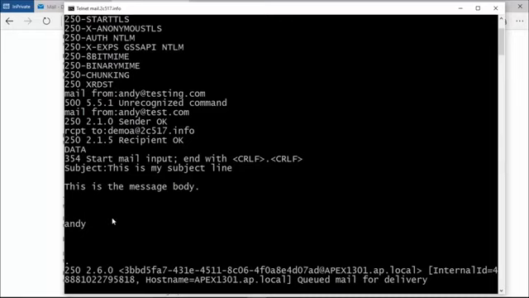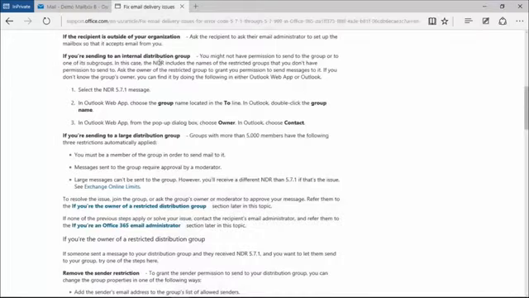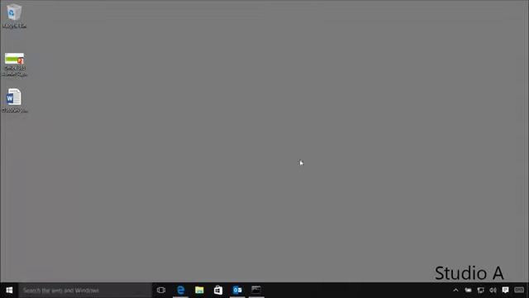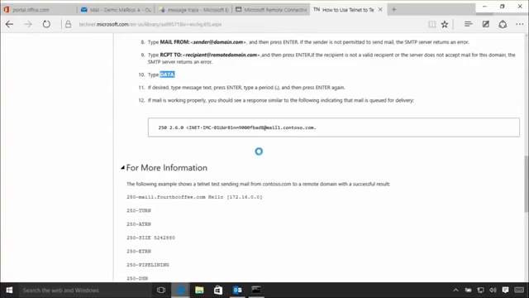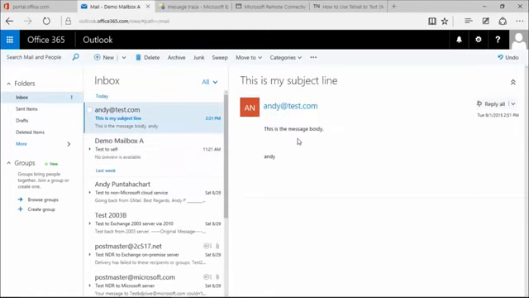And it's got a status there of 250, which means it's good. That received that message. Right. Yeah. So at this point in time, I am pretty much done. And if I go to my demo mailbox, you can see right here, this is with the typo and everything. Okay. So this is how you would test your mail flow using the SMTP tool.